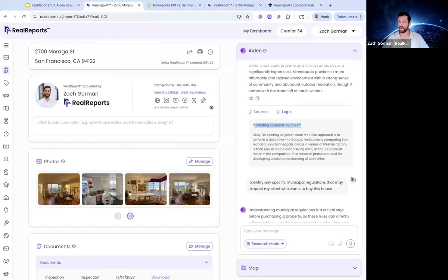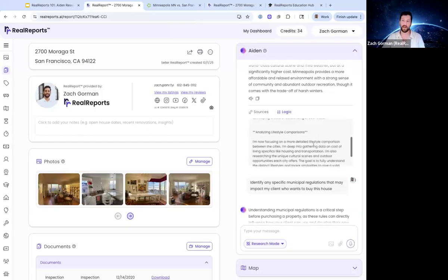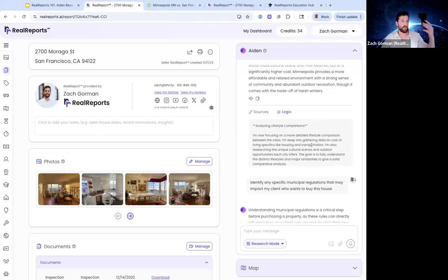And again, I'm not going to read all of this, but it said, okay, I'm starting to gather data. My initial approach is to perform a deep dive into Google, meticulously comparing San Francisco and Minneapolis across a variety of lifestyle factors. I'll then zero in on the cost of living data, as that is a critical factor in the comparison. This research phase is crucial for developing a solid understanding of those cities. Then it went to analyzing lifestyle comparisons, and it provides me more information of what it was thinking about when it generated that step of the response.